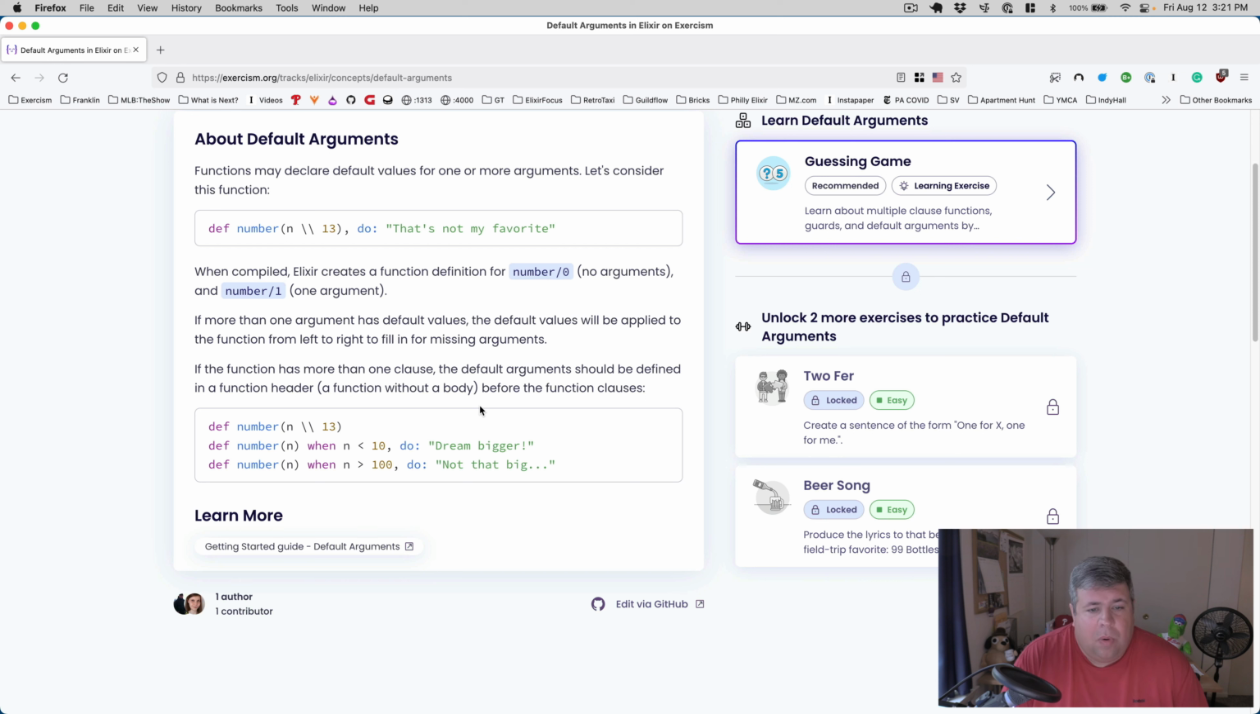If the function has more than one clause, the default argument should be defined in a function header, a function without a body before the function clause. Okay, yeah. So default arguments, kind of what you see here.